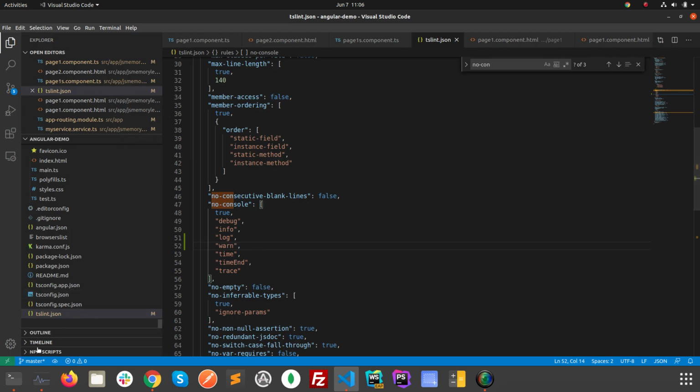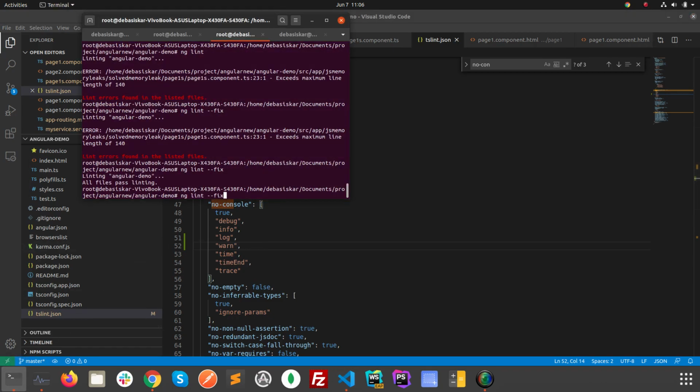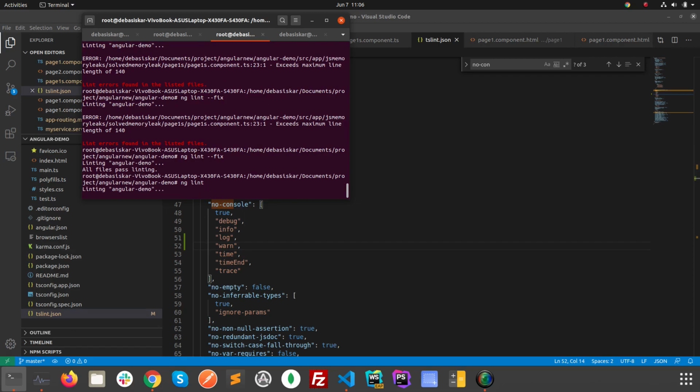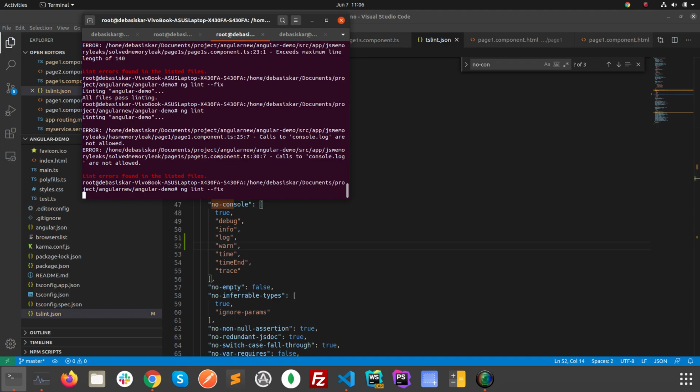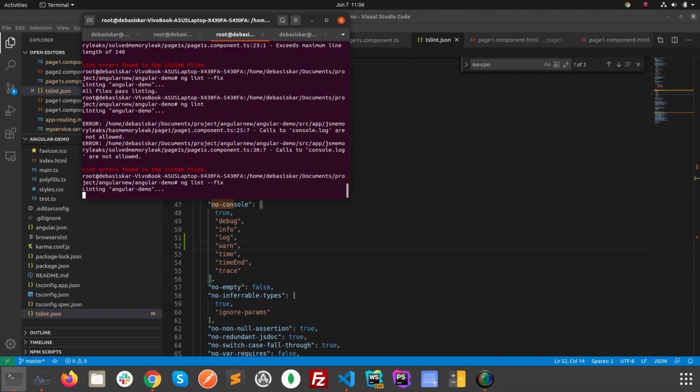And now if we run ng lint, it will throw errors wherever we have console log. Yes, you can see I have two places where I have console log and it's throwing errors there, and I'm confident that it can't be fixed with the fix option.